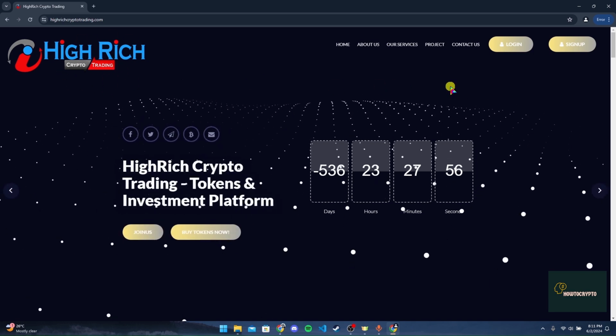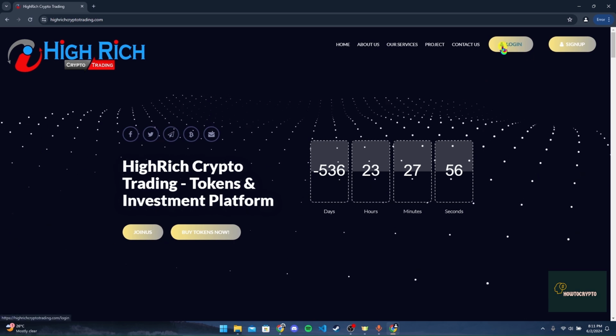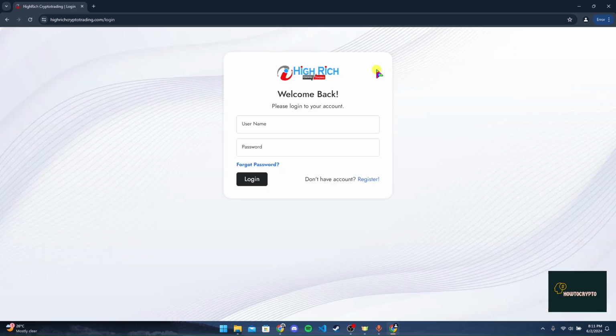Now, at the top right corner of your screen, you can see the Login button. Click on it. After that, a login page will appear where you need to type in your username and password associated with your Highrich Crypto account. After typing in your information, you can click on the Login button to log into your Highrich Crypto account.